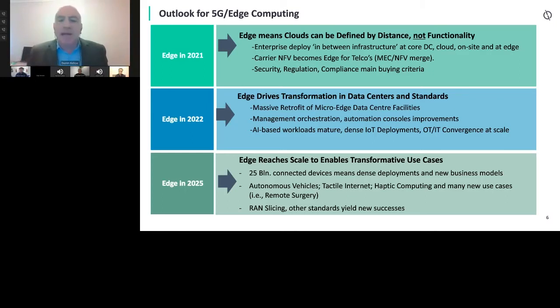And once you get this right, in 2025, 25 billion IoT devices, you get those amazing use cases like remote surgery and haptic computing and internet that you can touch and interact with and engage and sensory response. It's going to be very transformative in ways we have not imagined. So without further ado, that's Edge in a nutshell.